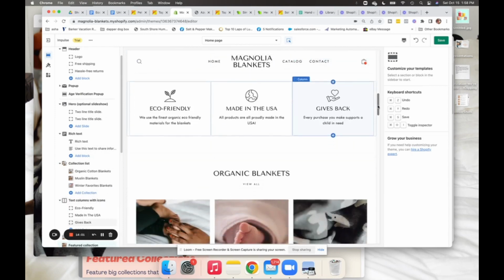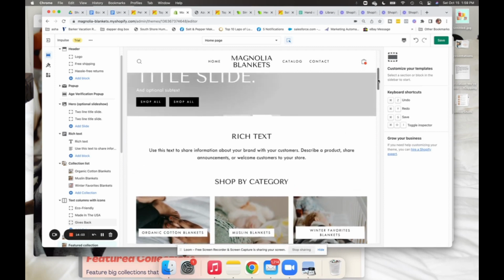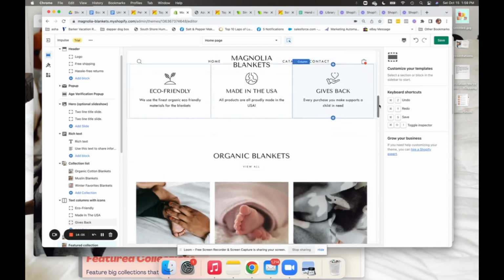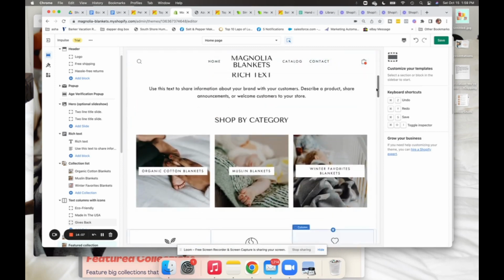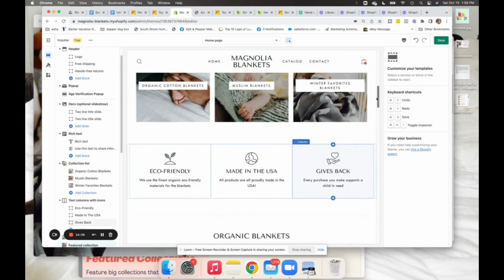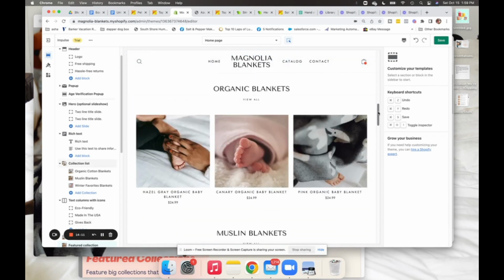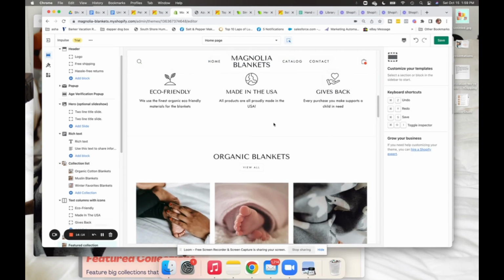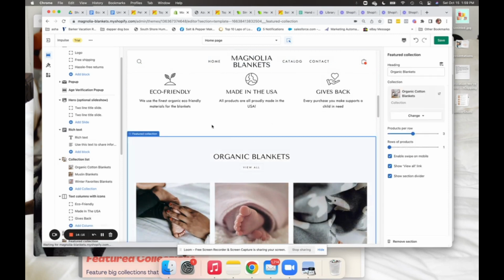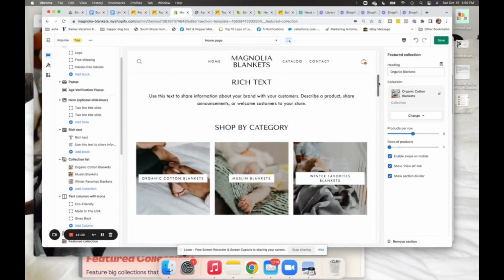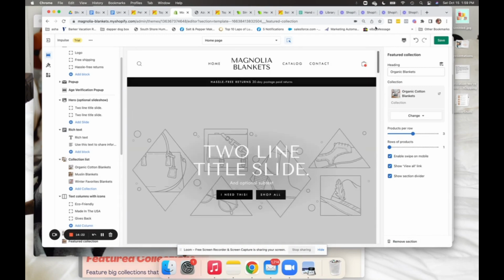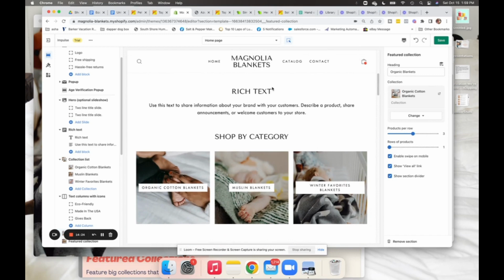I do think there's a lot of white space, but I love this better because you kind of see what you're selling and then you're like, okay, eco-friendly, made in the USA, gives back. And then we dive into the specific things. My only issue is that there's a lot of white space and I'm not seeing how to get rid of that. So anyway, okay. Now let's do rich text.